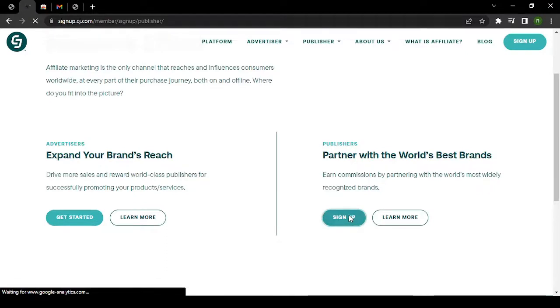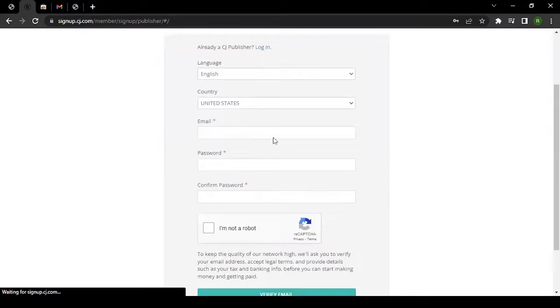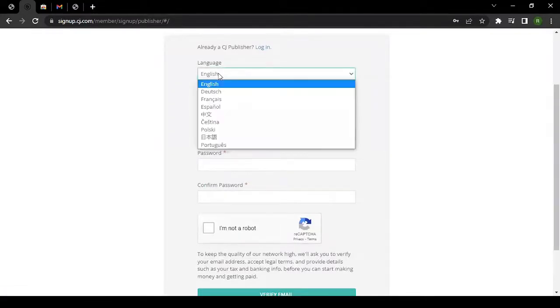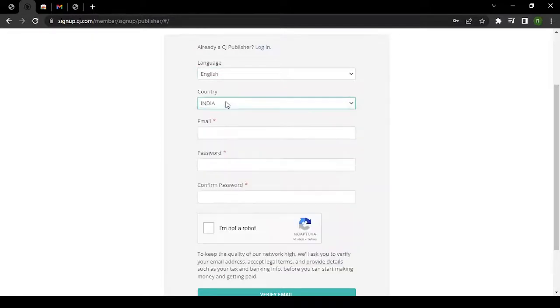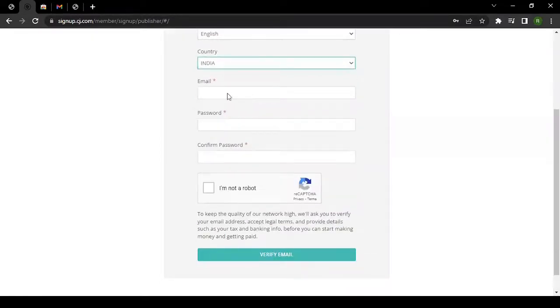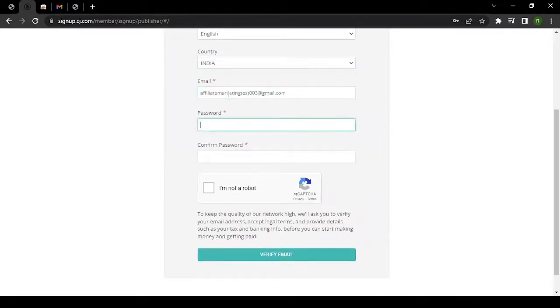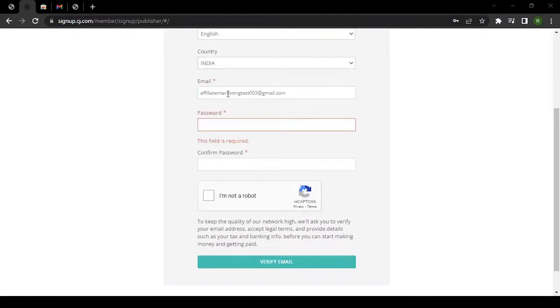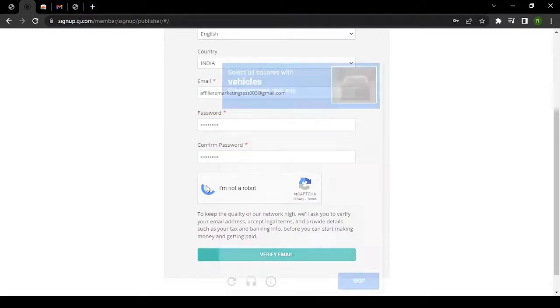Once you click on it, give it a few seconds. All right, in here, you can select the language. You can select your country, and then you can mention your email address. I'm going to mention it here. You can select a password and confirm it. And go with the captcha.